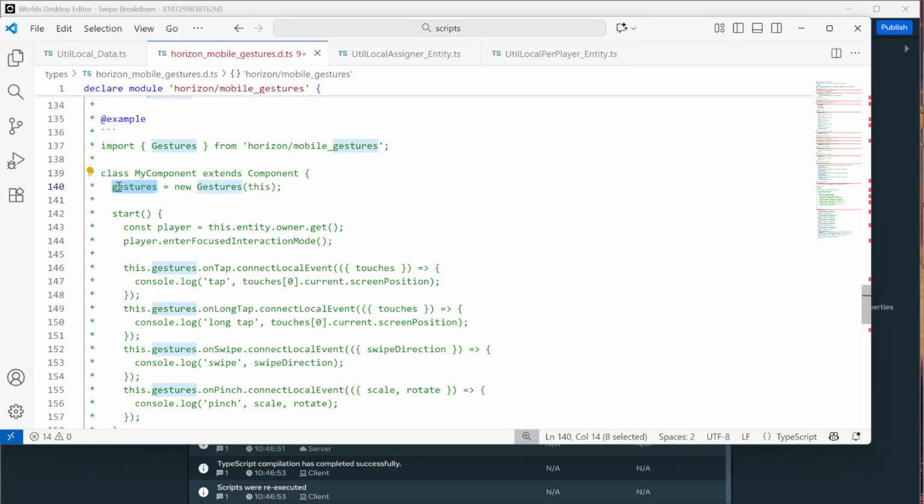And that's what we're going to start by doing. And you can also see that we have start, and in start, they're getting the owner, and then the player.interFocused interaction mode. So they're forcing you into interaction mode. We'd want to have some way to enter focused interaction mode, like by the player. So basically, if they're holding the basketball, or the beach ball in this case, there could be a button that appears that when they tap on, enables the swipe mode.